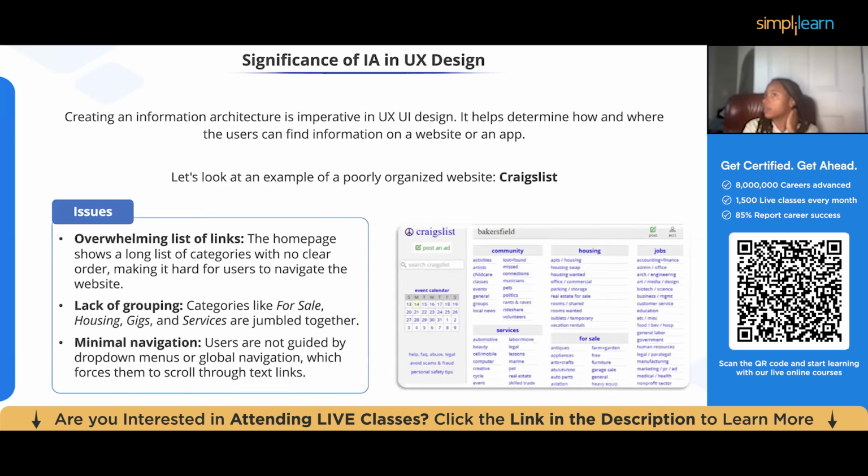So the significance of information architecture and UX design is that creating an information architecture is imperative in UX/UI design. It helps determine how and where users can find information on a website or an app. Let's look at an example of a poorly organized website like Craigslist. I think we were comparing Craigslist and Zillow as far as their listing styles.